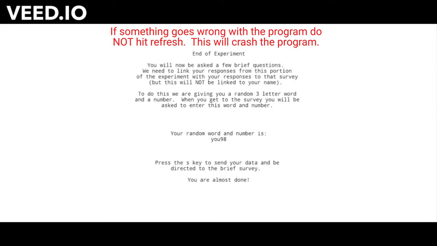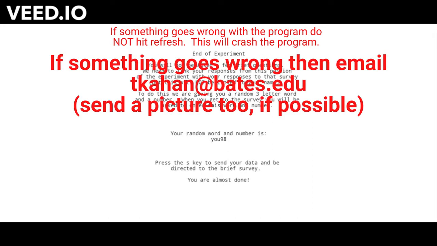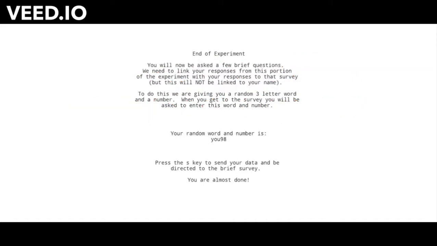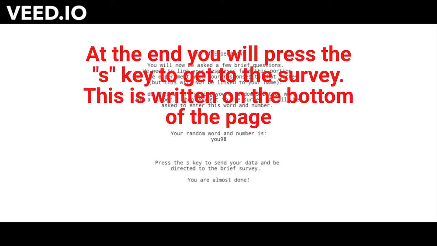If that ever happens, if you could take a picture of the display and then send that to me to tkahan@bates.edu, that would be really helpful so I can try to resolve the problem and give you credit if you were doing the experiment and something crashed on you. I just ran through it. It worked perfectly well, so that hopefully won't be an issue. But I just wanted you to know, do not hit the refresh button because that will crash the experiment.